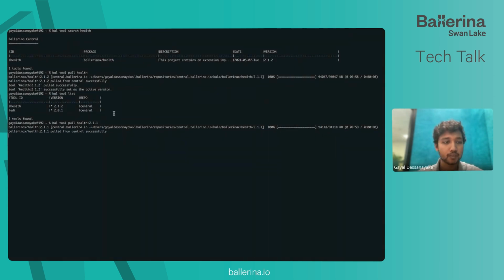Now this version also has been installed, and as you can see, once you pull a specific version, it will be automatically set as the active version. So if you do a bell tool list now, there are two different versions of health, but the active version, denoted by the asterisk, is 2.1.1.